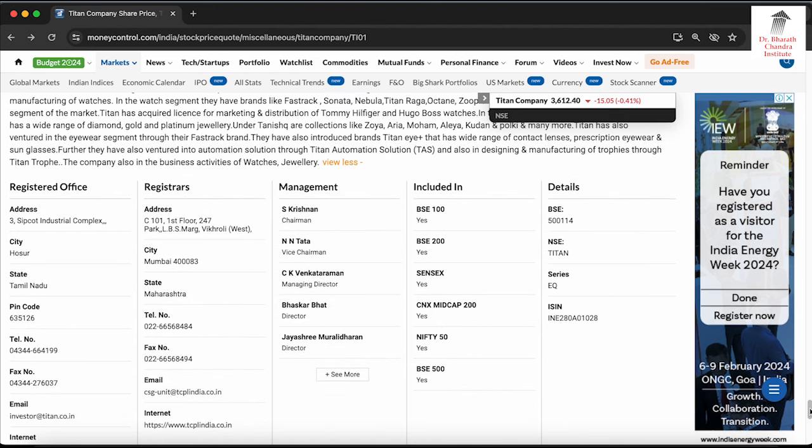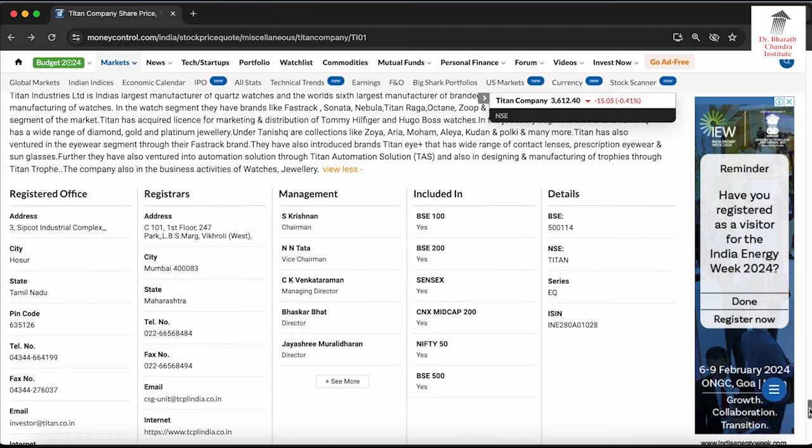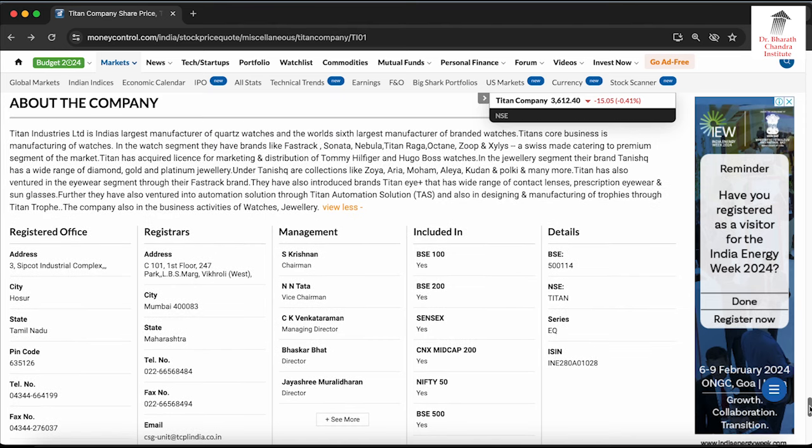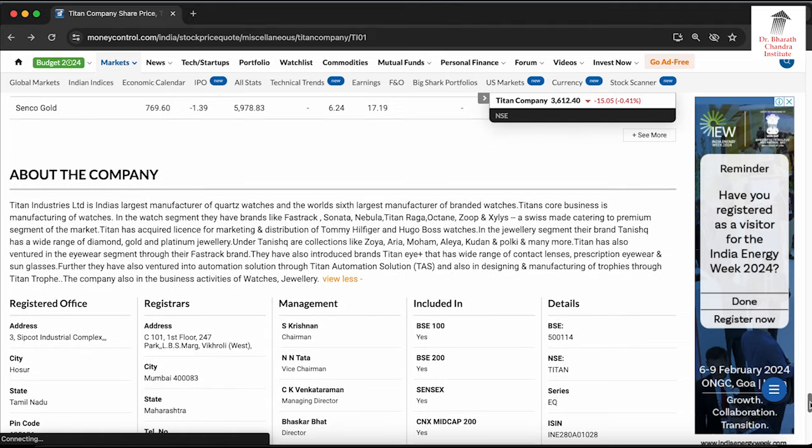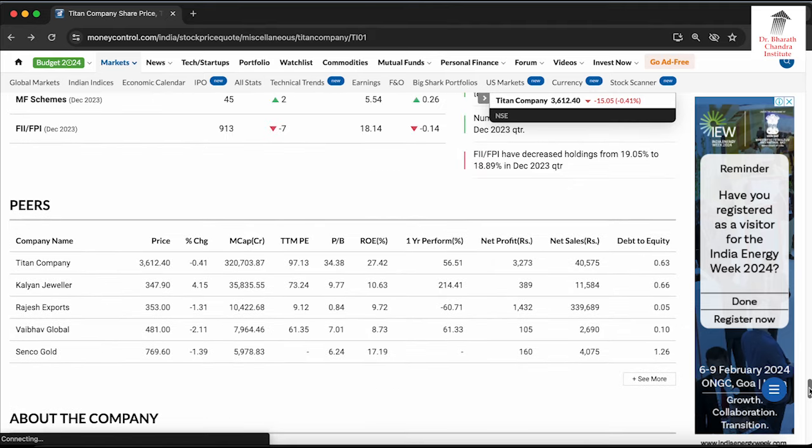Also, one more source of information is always the particular company's website. If you go to Titan website, if you Google it, then a lot of information of the company will come to you, gives you an idea.